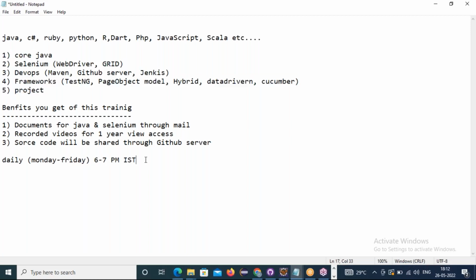That's what we discussed briefly about Selenium. Let's continue today with the installation part of Java, Eclipse, and all those things.